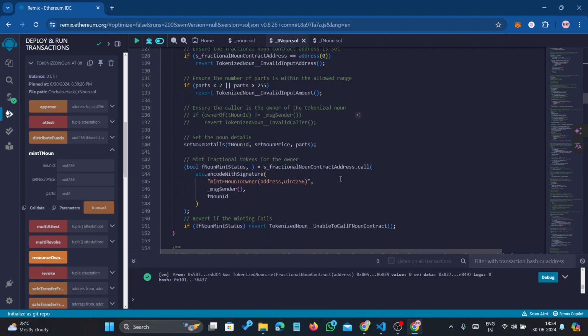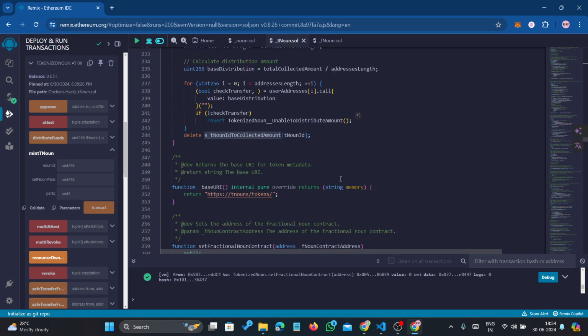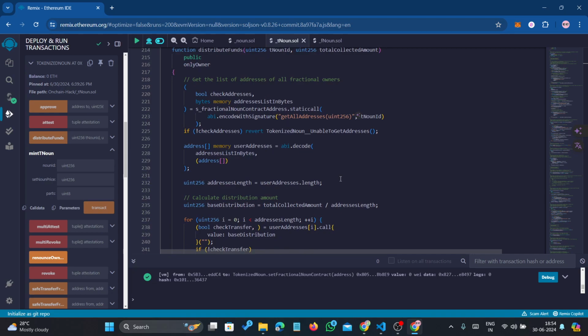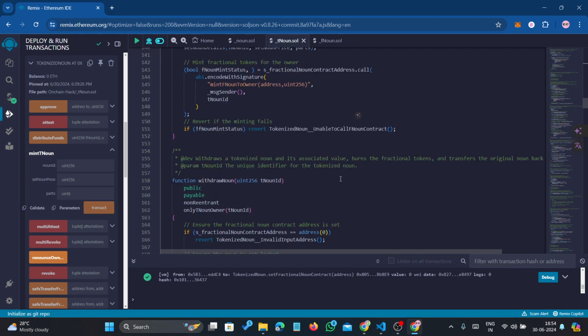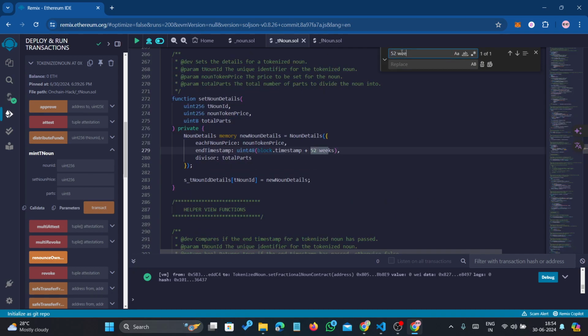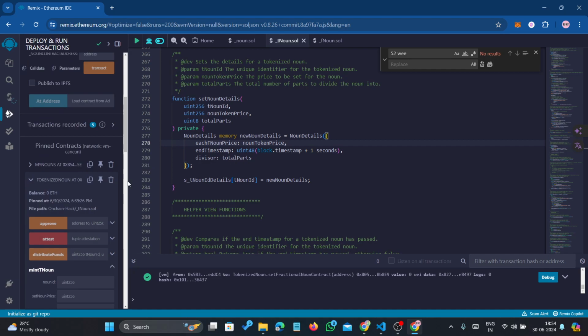So here the minimum duration is set up to 1 year. I mean the expiration will be 1 year. Let me change it here as well. I have taken 52 weeks somewhere. Yes, I'm going to take 1 week. Okay, I need to deploy once again. Okay, let me redeploy it, so you can see here as well.